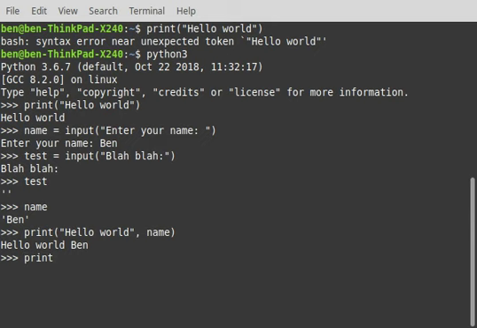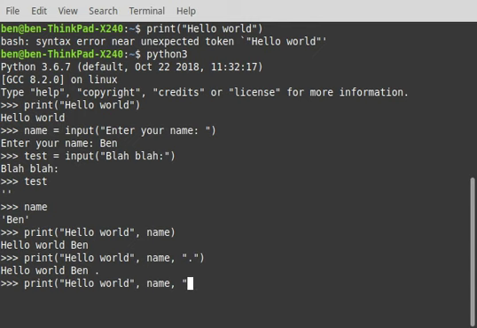But what happens if we want to put a full stop afterwards? Print hello world, comma name, comma full stop. That doesn't really look grammatically correct, does it? So here's what we can do in that case. We can go print hello world, comma name, comma full stop, comma sep is equal to empty quotes, but that still doesn't look right.